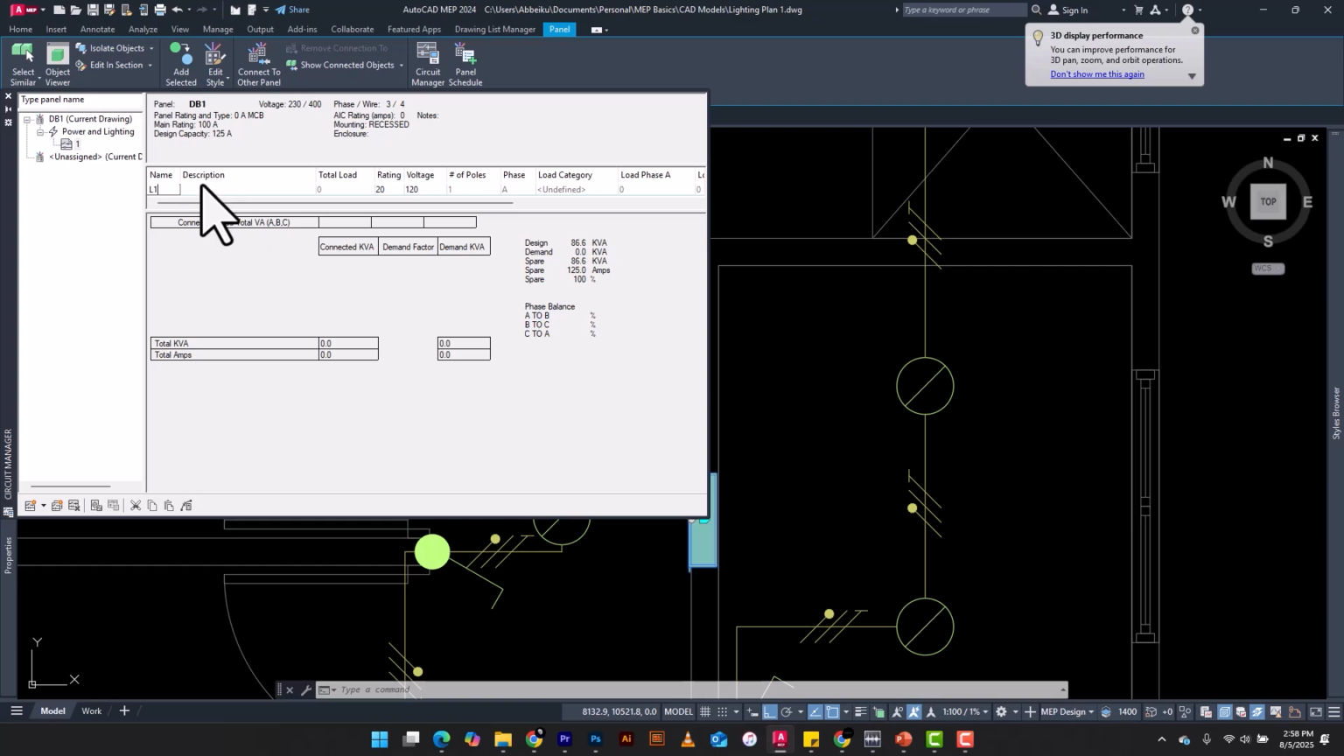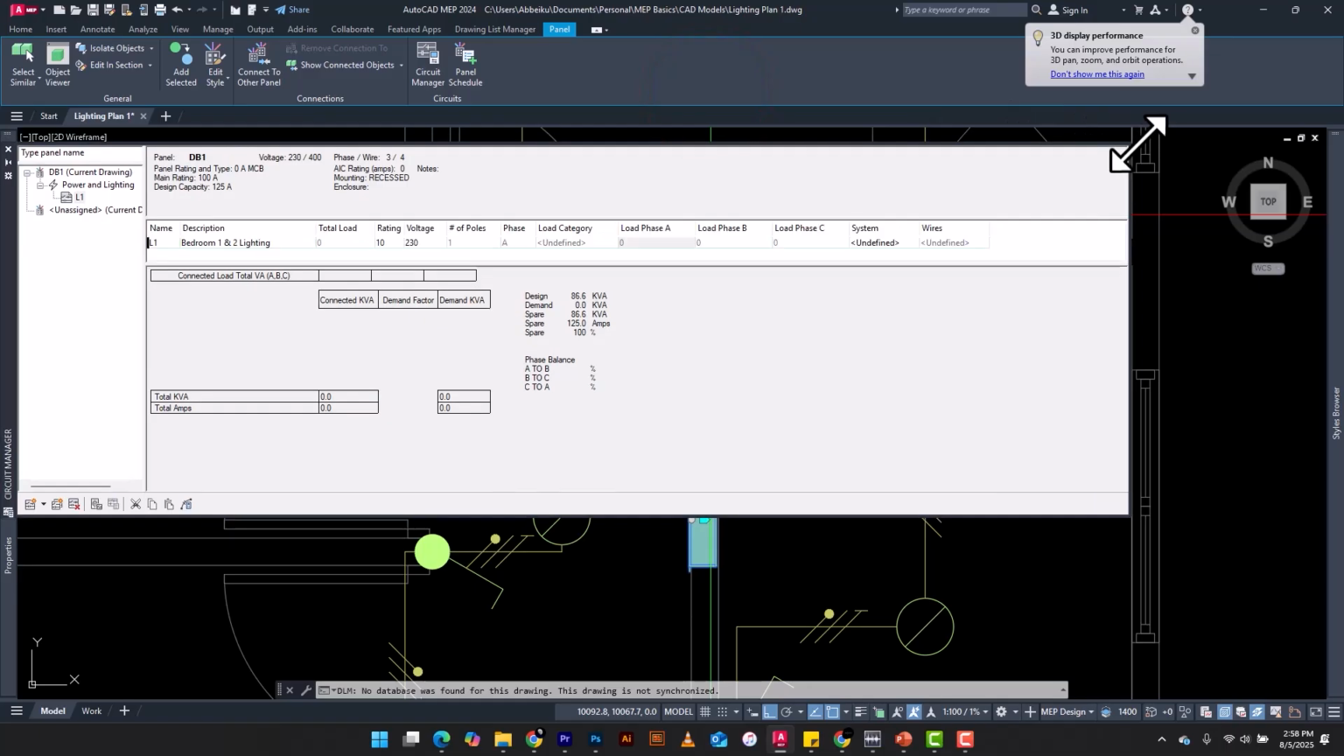So now what's the circuit description? I'm going to say that this is bedroom 1 and 2 lighting. So I know that this circuit on this breaker controls bedroom number 1 and 2. Very important. Now the total load, we are not going to populate that over here, it will be populated later. And the rating, I'm going to put 10 amps. The voltage level, I'm going to choose 230, and then for this I'll leave the rest. We'll come back to this later. We're going to discuss this in detail later, so don't be too worried.